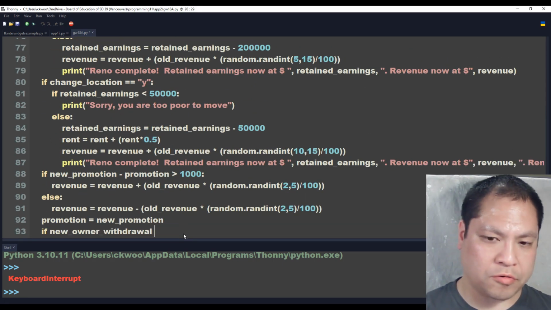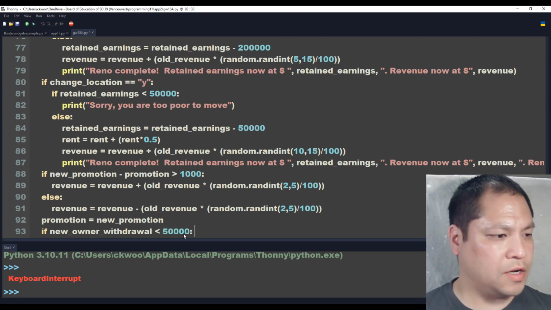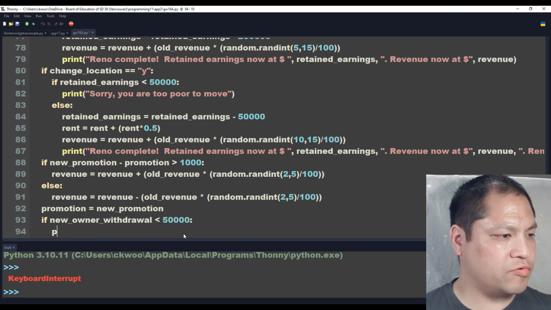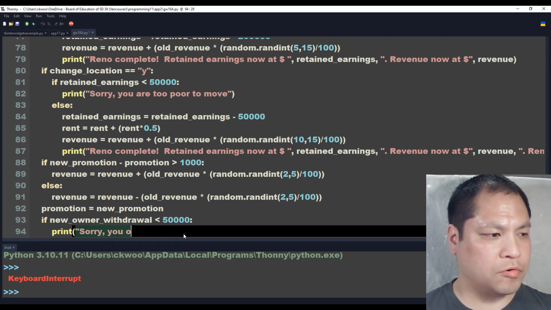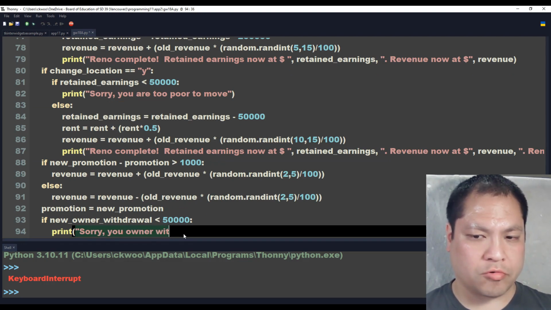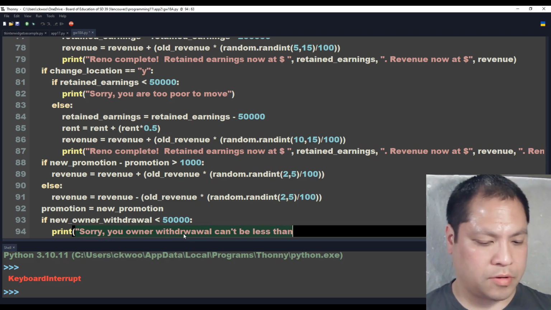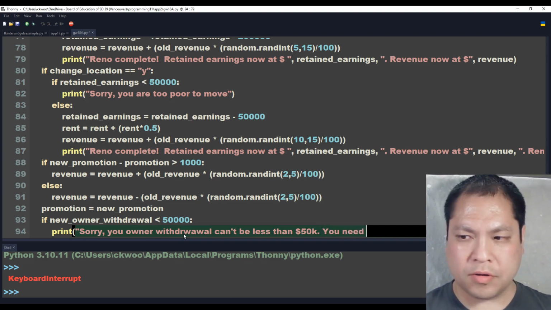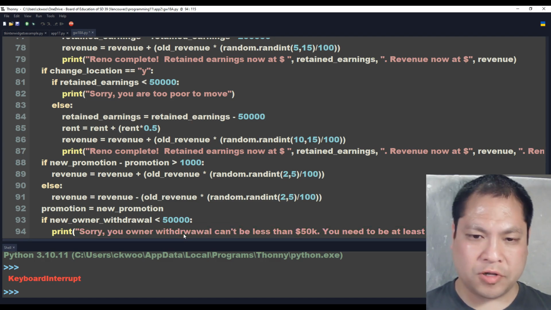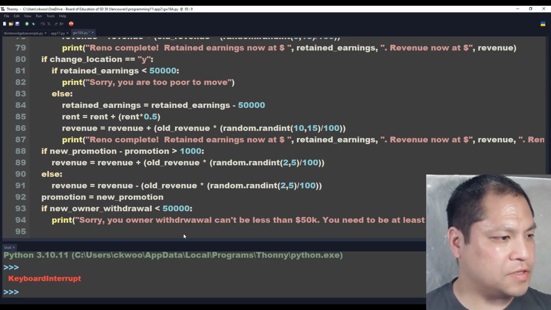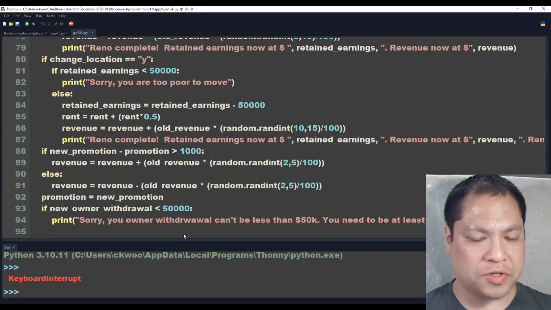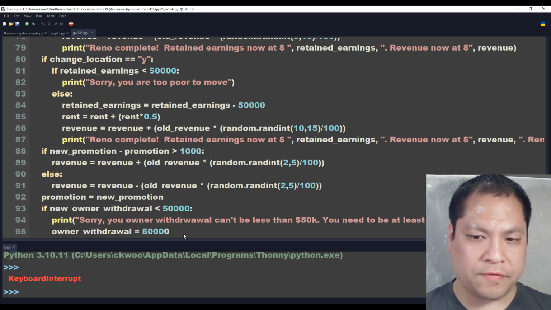So if the new owner withdrawal is less than, say, 50,000, print, sorry, your owner withdrawal is less than 50,000. It's really hard to live here in the city, so we'll say you can't do that basically. And if you try to say 0 or something, we'll say owner withdrawal is actually 50,000.